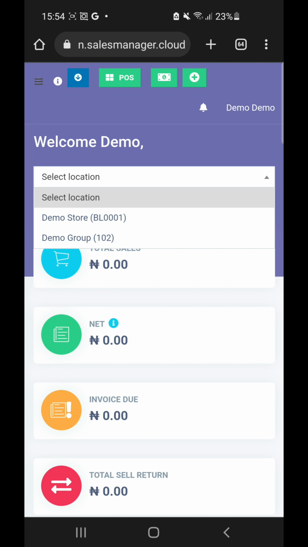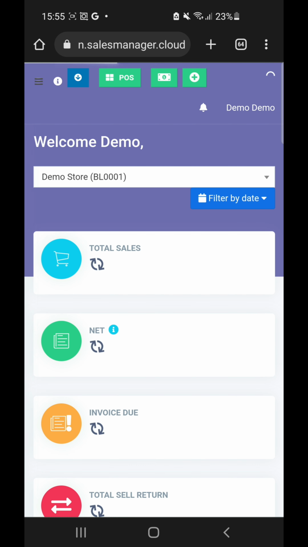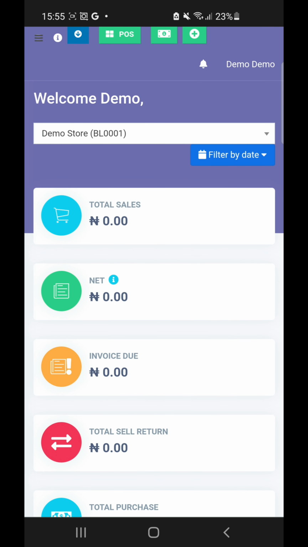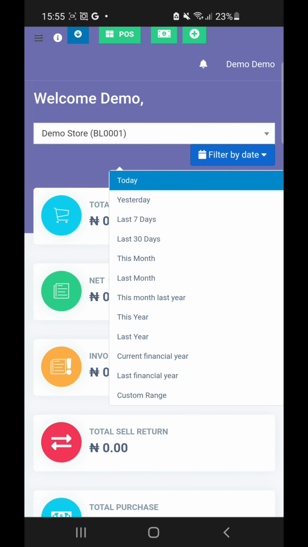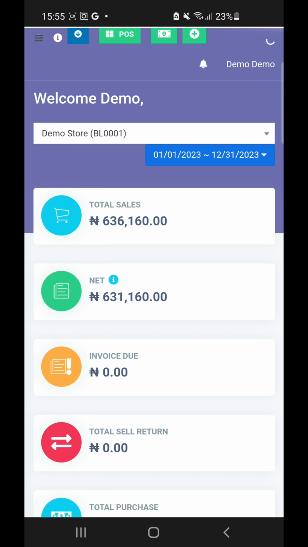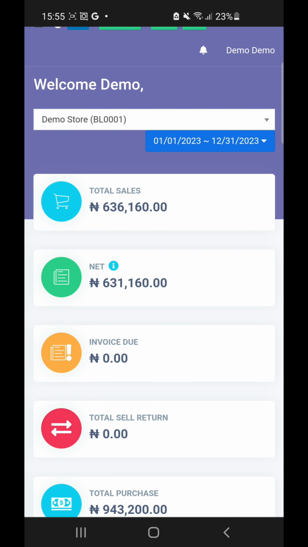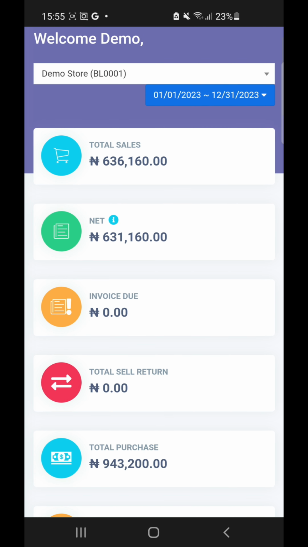So I'm going to select one location now, and we're going to see the parameters. We're going to see a report for it. I will use the demo location, demo stock BL001, and filter for this year. For this store and this date, we can see that the total sales is this amount, the net profit is that amount, 631,116.